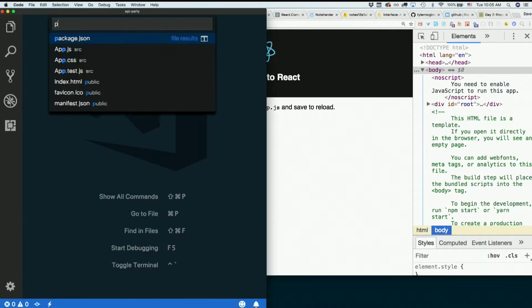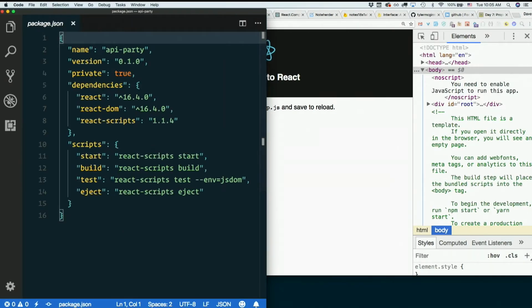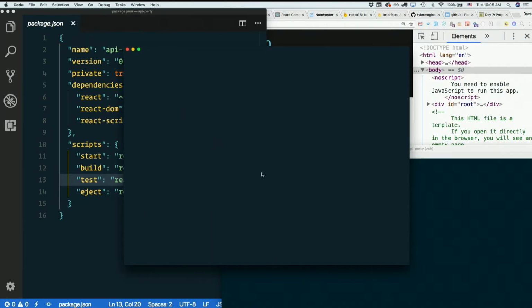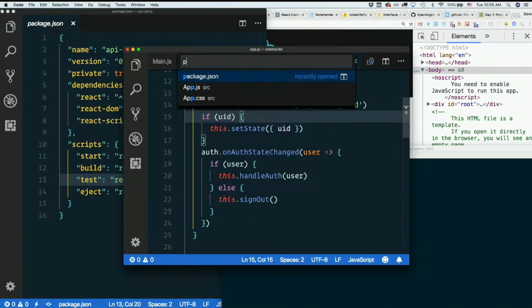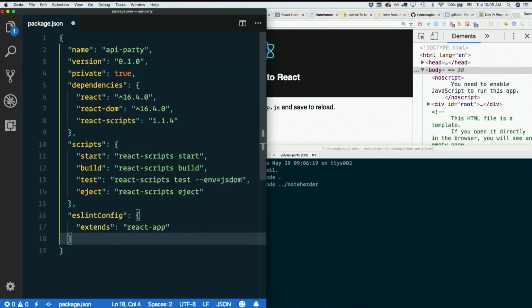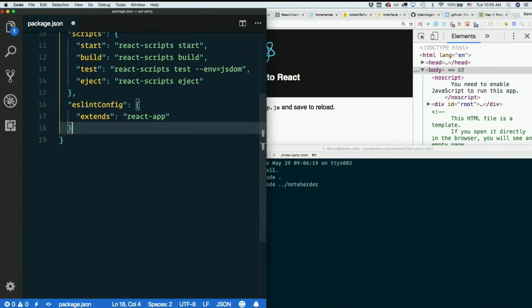First thing I'm going to do is go into package.json and get our old friend, what's it called, working? ESLint. So let me open up Note Herder real quick. Package.json. I need to add this to the end of my package.json. There it is. ESLint config extends React app.